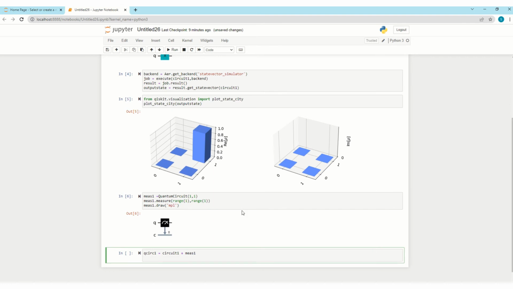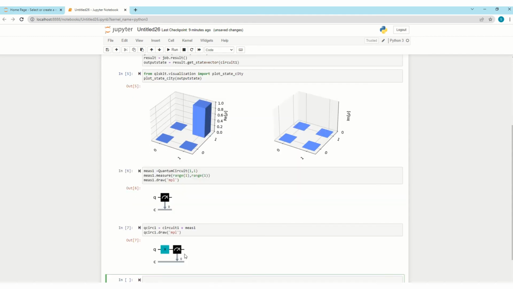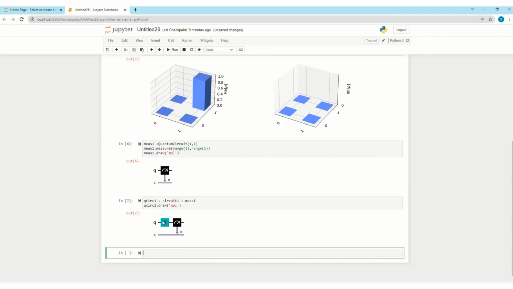Again, I need to visualize the combined circuit. So I type qcirc1 dot draw. This is the output. This circuit is now ready to run on a local simulator or real quantum computer, but I would like to follow the same steps I have done so far to create a quantum circuit with 2 qubits and run it on a local simulator as well as the actual quantum hardware.